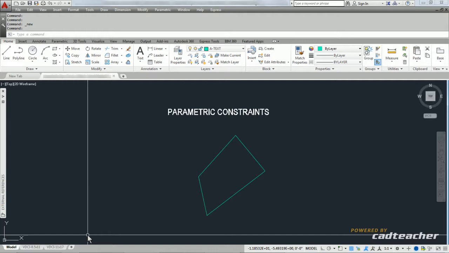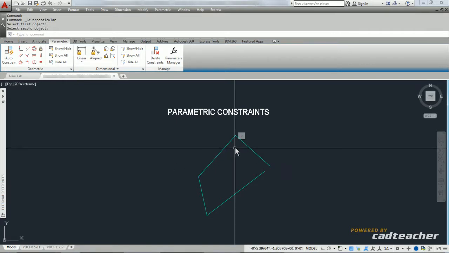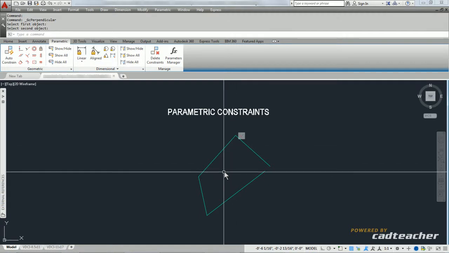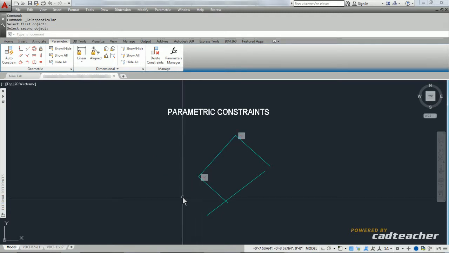So I have a trapezoid drawn on the screen, and if you look at it, you can see that nothing is parallel and nothing is really at 90-degree angles. So I'm going to go up to parametrics and I will add in a perpendicular constraint. So I'm going to say that this line and this line are always going to be perpendicular. I'm also going to go back and say that this line and this line are also perpendicular.